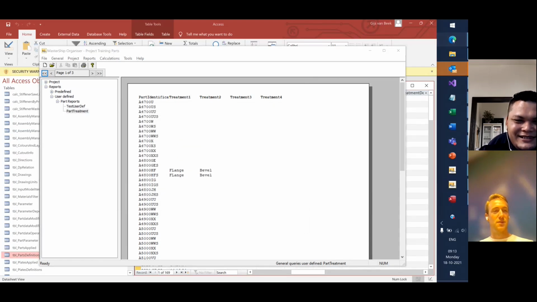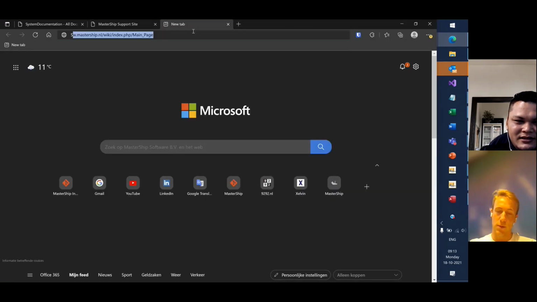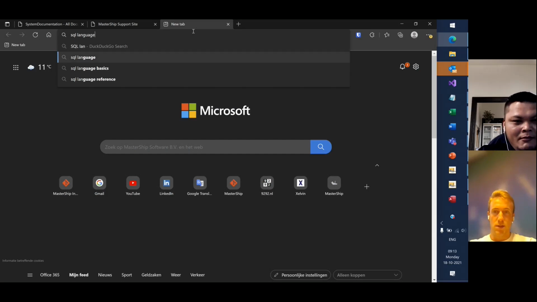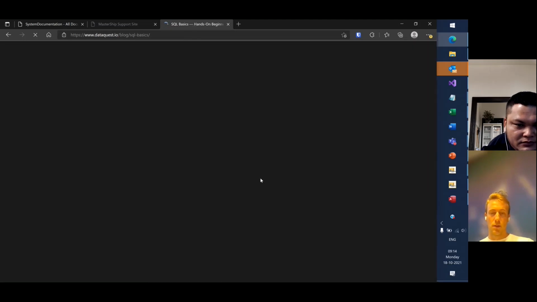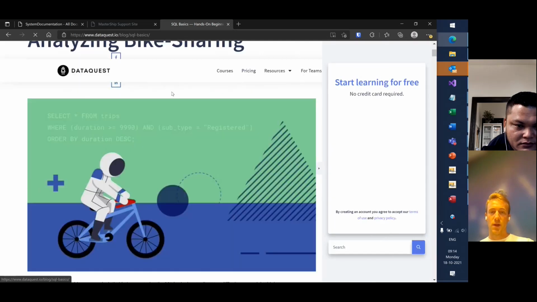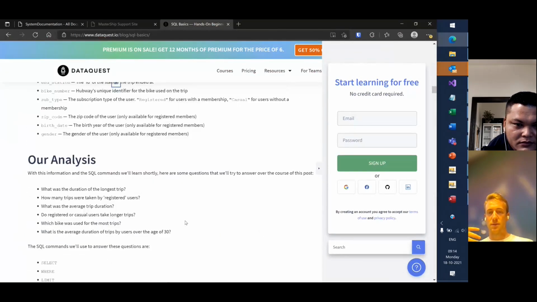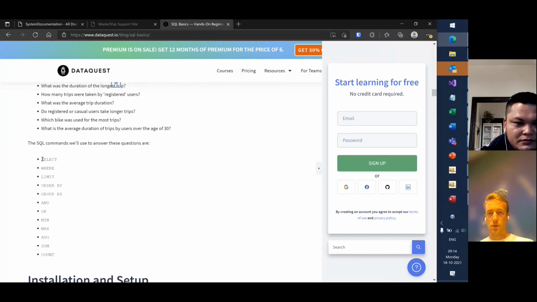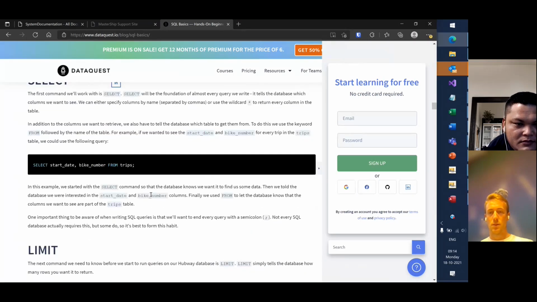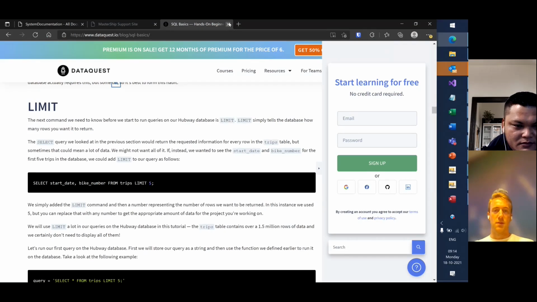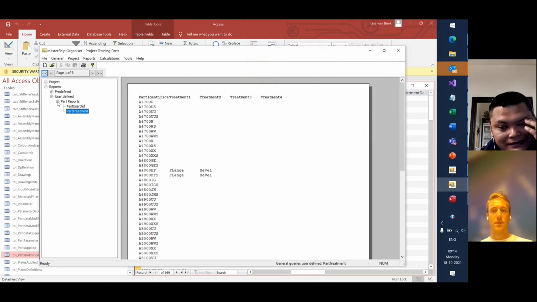So what you can do is just type in SQL language basics. If you Google this, then you will find some information on how SQL works and how you can extract the information. It's quite easy. So you see a few commonly used commands, and that's it really. So I'm not going to go into detail about SQL, but at least it's there.